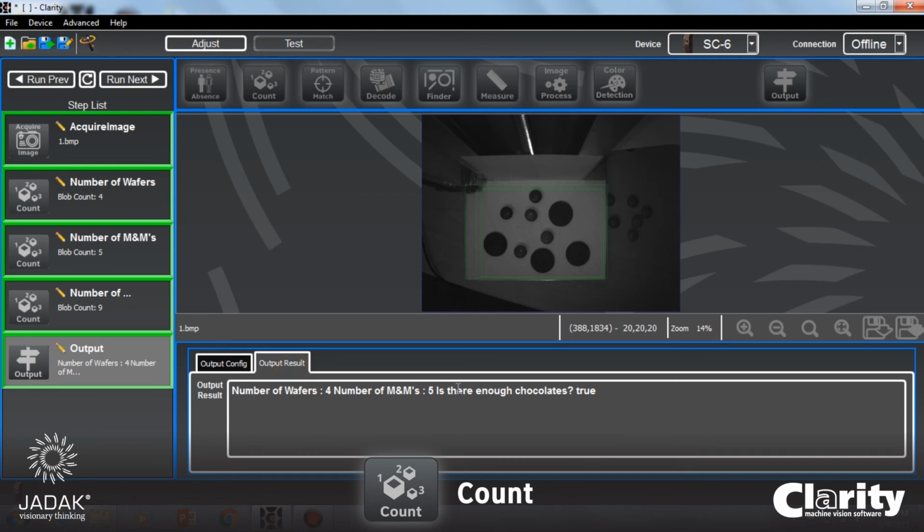The number of M&Ms is 5. And then, is there enough chocolates? Yes, there is. Alright, so let's run the next image that we have. And this also passes because we have 1, 2, 3, 4, 5 wafers. And as you can see, we have allow boundary on. So this wafer is also counted. And 1, 2, 3, 4, 5, 6, 7 M&Ms. 5, 7, and that is more than the 9 chocolates, so passed.